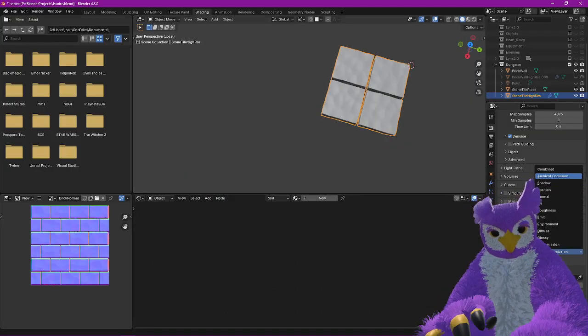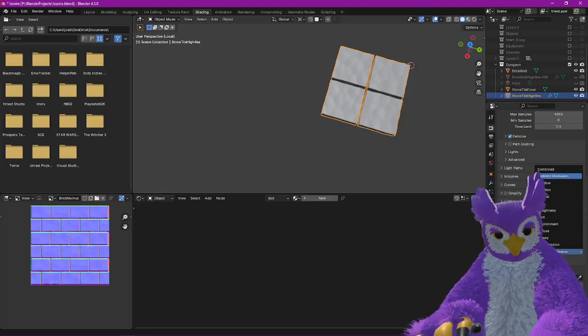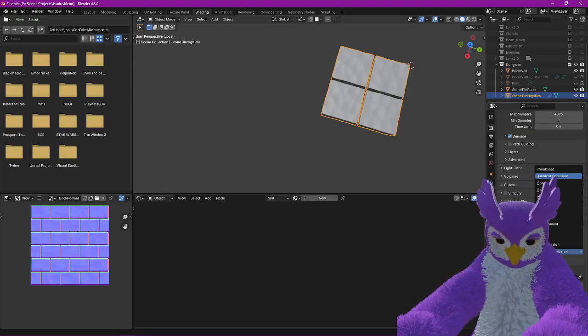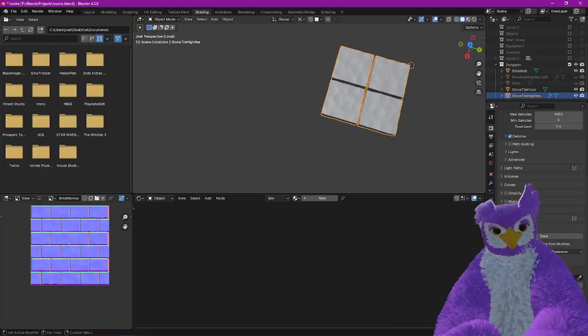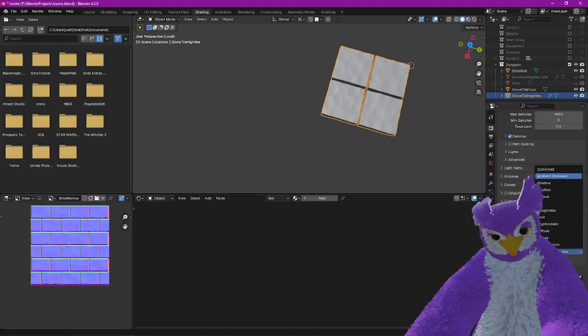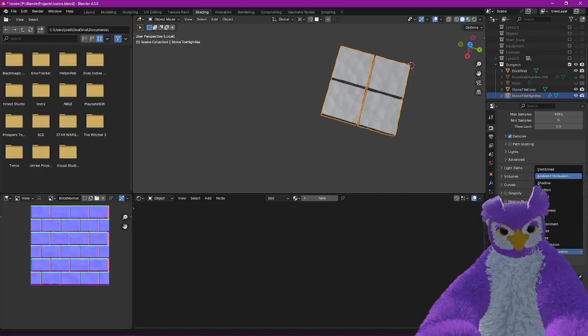Let's see. I actually don't know if I can bake the vertex color.